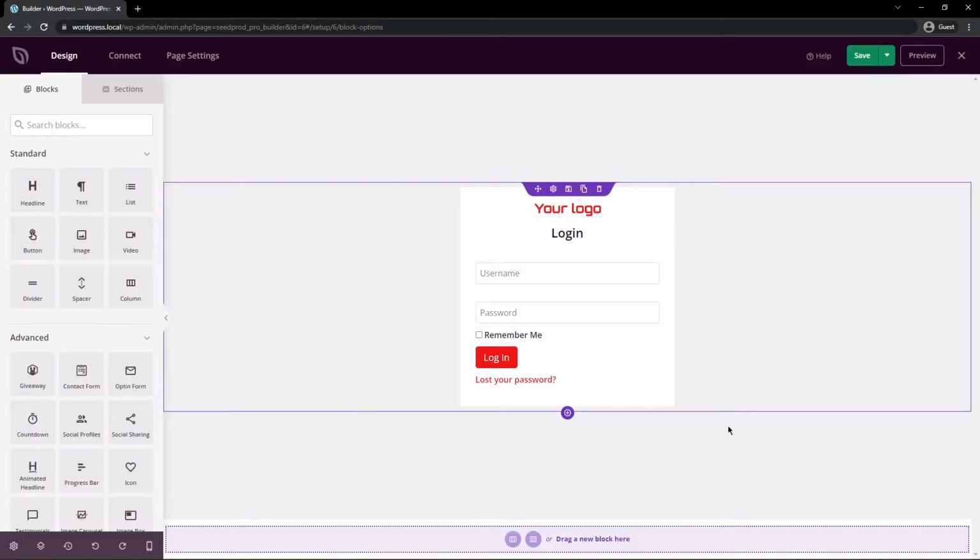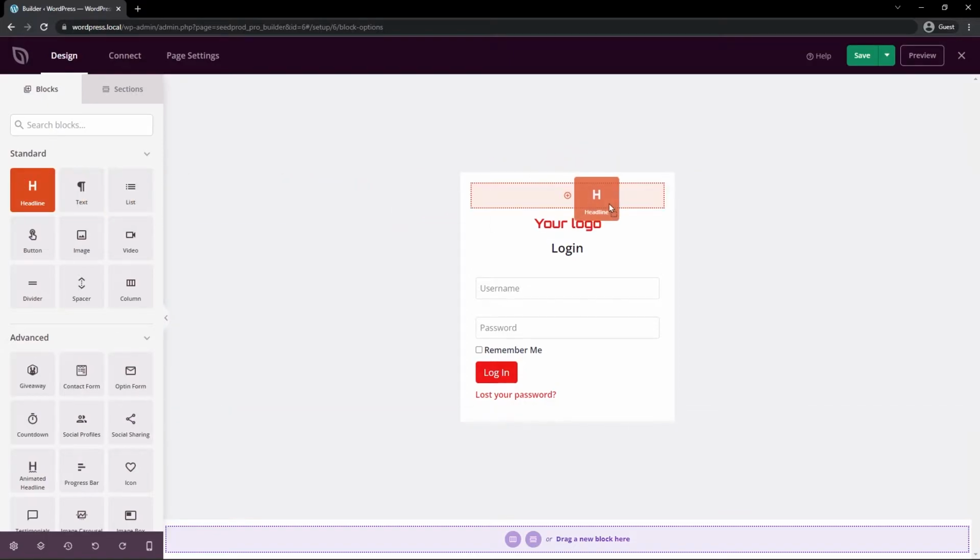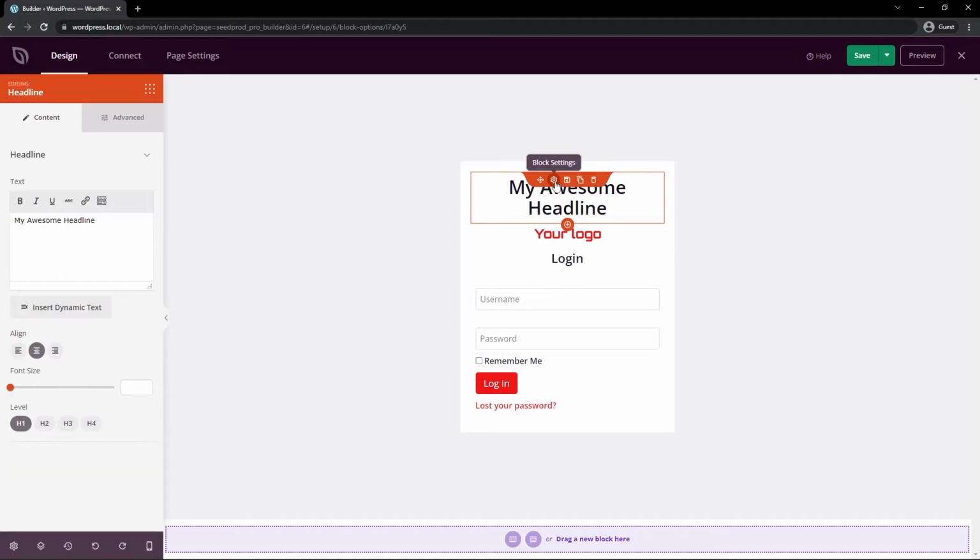Here on the right hand side, we have the SeedProd page builder. So we can see the sections and the rows and the blocks, and everything is drag and drop in our visual editor. So for example, if I want a headline over here, I can drop this right into our page. We can click on the block settings to modify it and change how it looks.